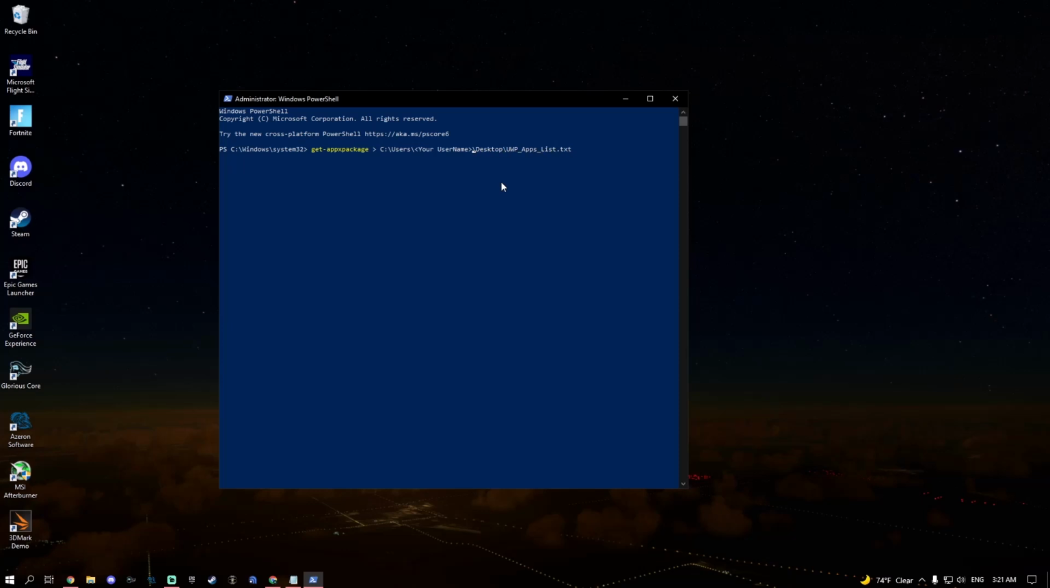You want to erase from this backslash to the other backslash. So where it says your username, you want to delete all of that in between those two backslashes, and you just simply want to type in your username. Mine's Christian. Once again, that's my first name. That's all you need to do. Go ahead and hit enter.